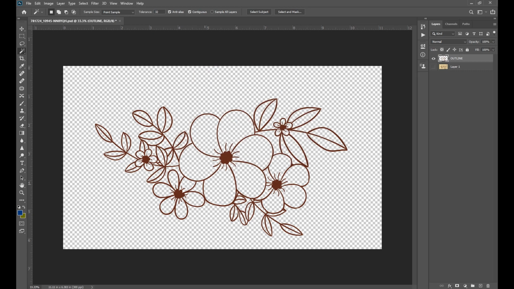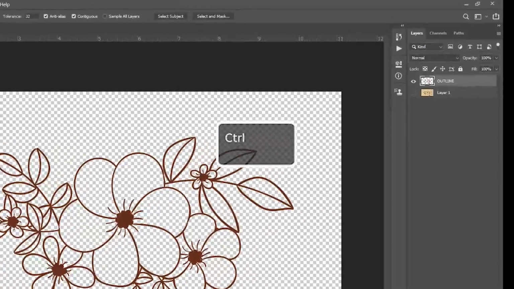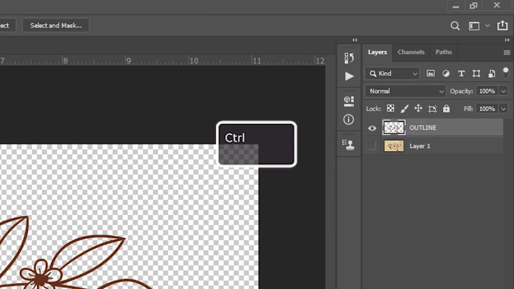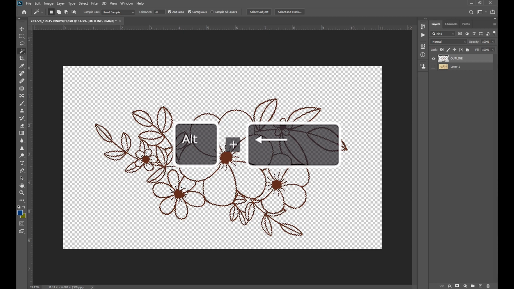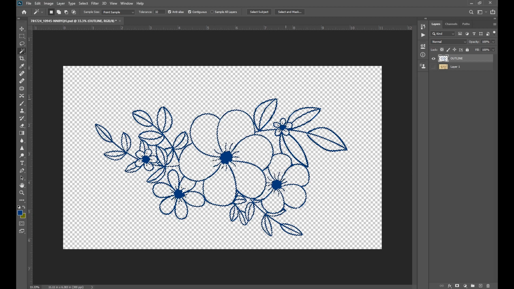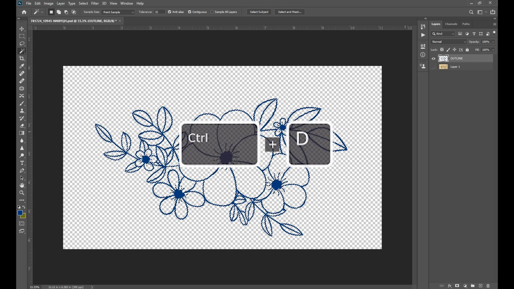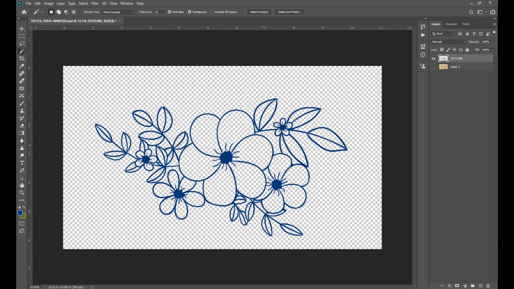Now, in order to fill the color in the outline, keep pressing Ctrl on your keyboard and click on the thumbnail of the outline layer, right? So the outline selects itself. Now to fill the color, the shortcut is Alt Backspace. There you go. The color is filled in the outline. Once the color is filled, you press Ctrl D to deselect. Now you can see your artwork. The outline color has changed to dark blue.